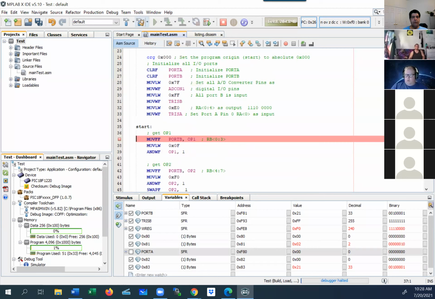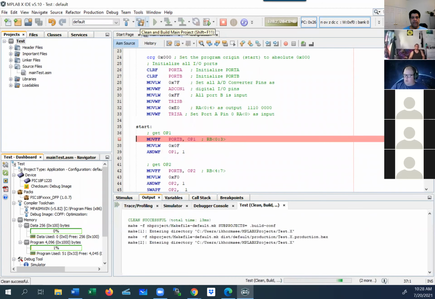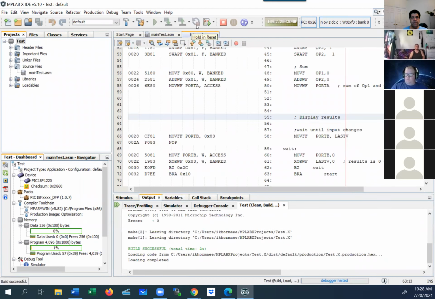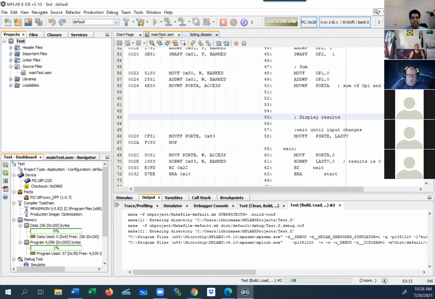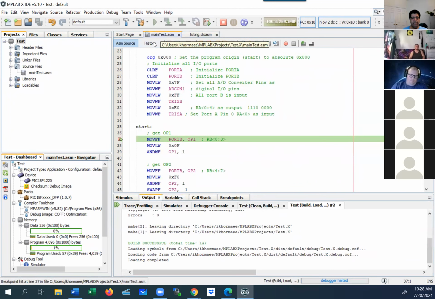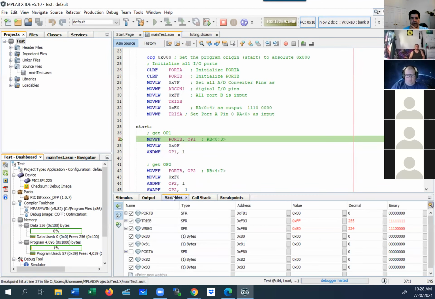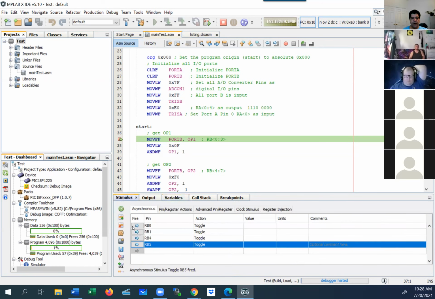Okay, so what we're gonna do is rebuild it, debug it, and there we are. Then we look at our variables. Now we're gonna go to stimuli and say, I wanna add a 1 plus 3. So I'm going to hit this one once, I'm going to hit the 3, this one, and this one. Since they were 0, they're hopefully going to turn into 1 and 1. We'll find out.